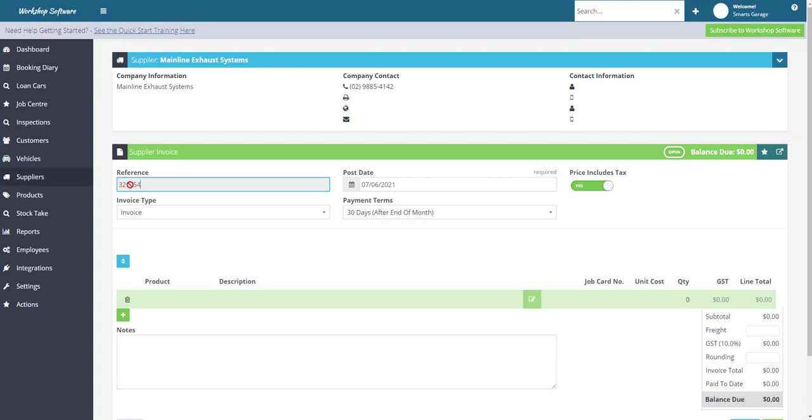I'm going to go 321654. And because I put the payment terms for Mainline in their record, they will come up automatically every time that I enter an invoice for Mainline. As we can see here, it is an invoice from Mainline. And if I ever received a credit note from Mainline themselves, I would enter it as a credit note here.